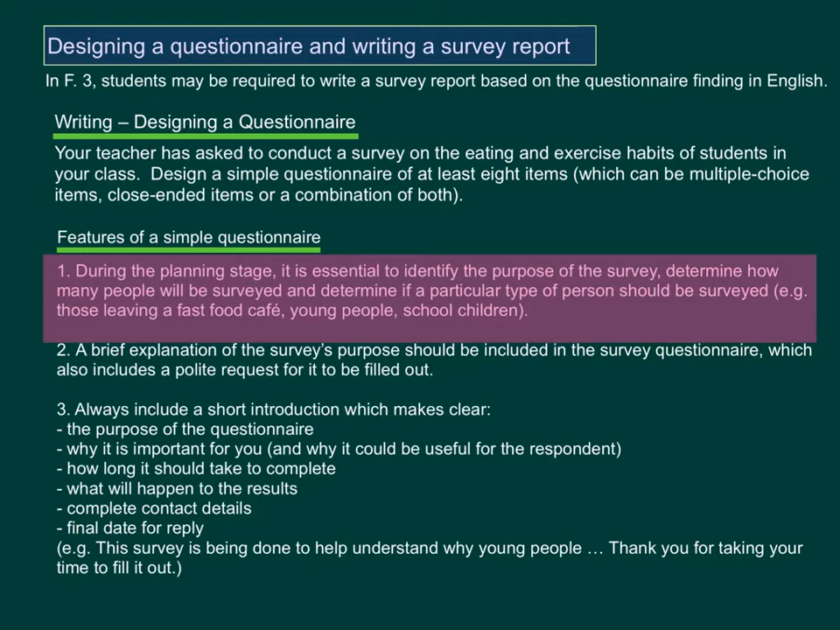Writing. Design a questionnaire. Your teacher has asked you to conduct a survey on the eating and exercise habits of students in your class. Design a simple questionnaire of at least 8 items, which can be multiple choice items, closed-ended items, or a combination of both. Features of a simple questionnaire.